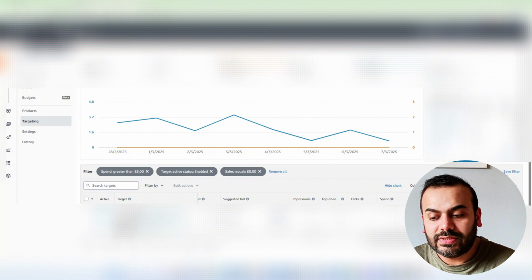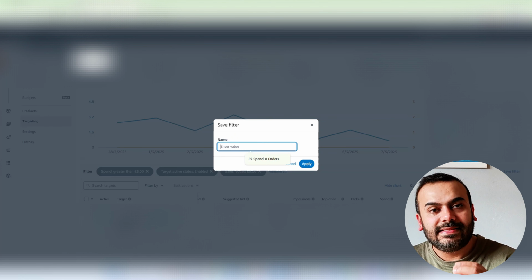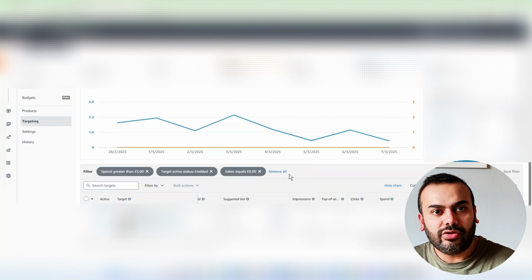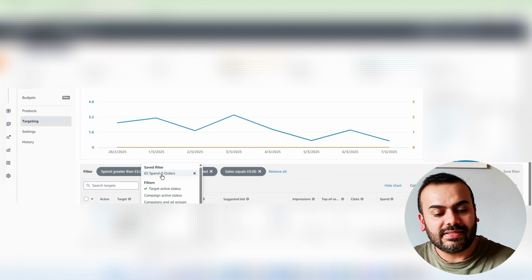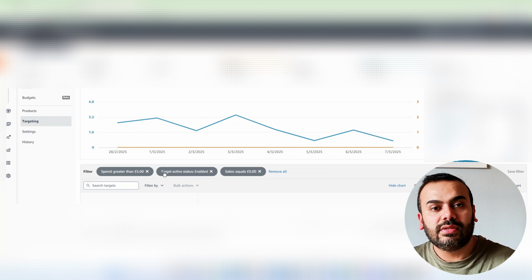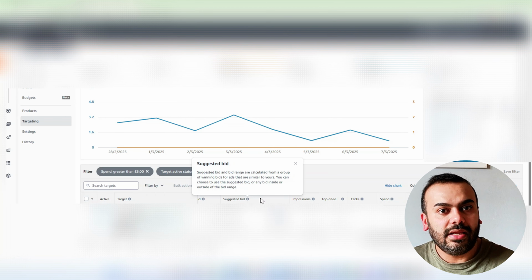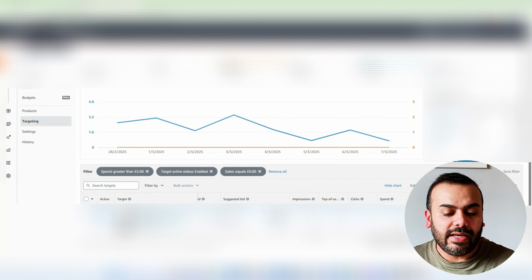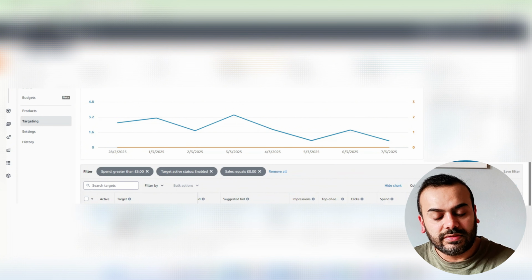Also, one thing you want to do is click on save filter and save this filter for next time. So I put in £5 spend and 0 orders and I'll apply. Next time you're doing your PPC optimization, if you just go on the filter, this saved filter will be at the top. So if you just click on that, it will show you all those campaigns that are spending money but not bringing any sale. You can always change the spend depending on your product and your goals.